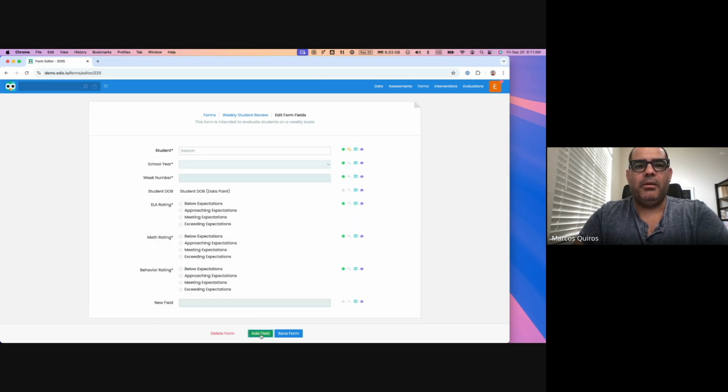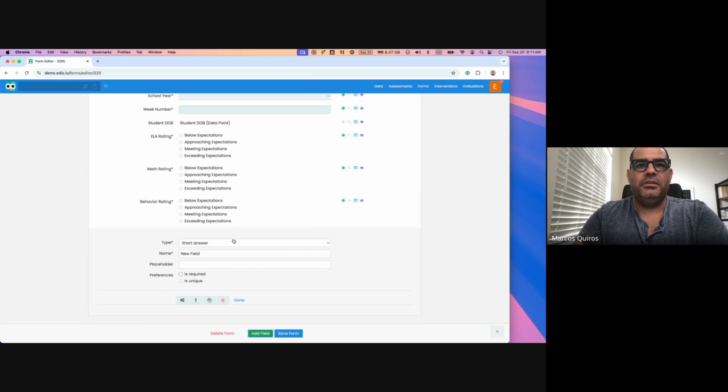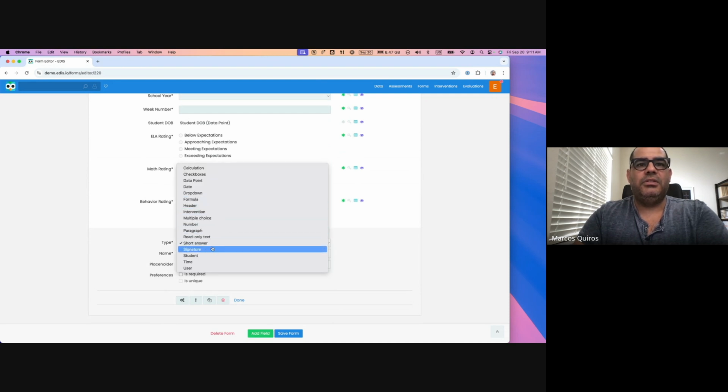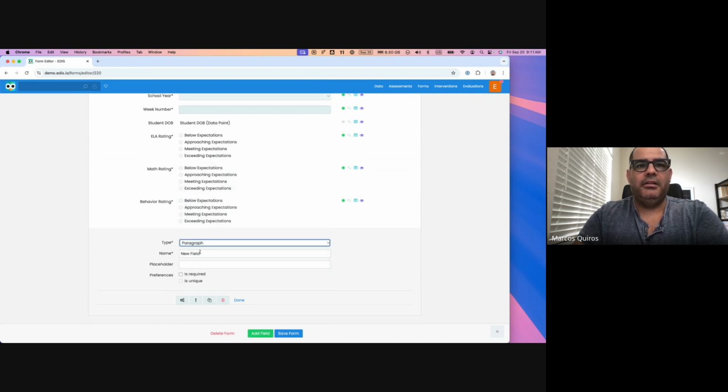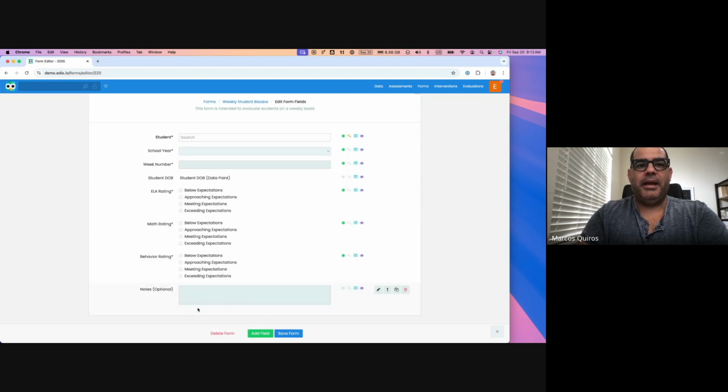And then I'm going to want to do another field here, to just have like a paragraph here. And I'm just going to say notes, right? And I'm just going to say that they are optional, so type in optional, and I'm going to say that they're not required. If you see here, it builds this little paragraph in here.